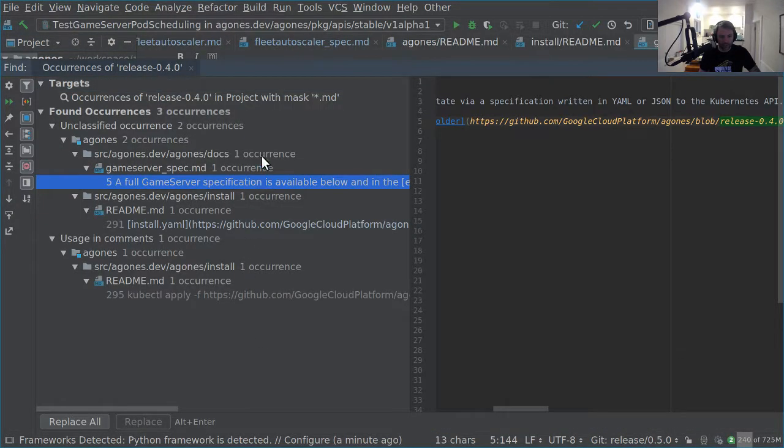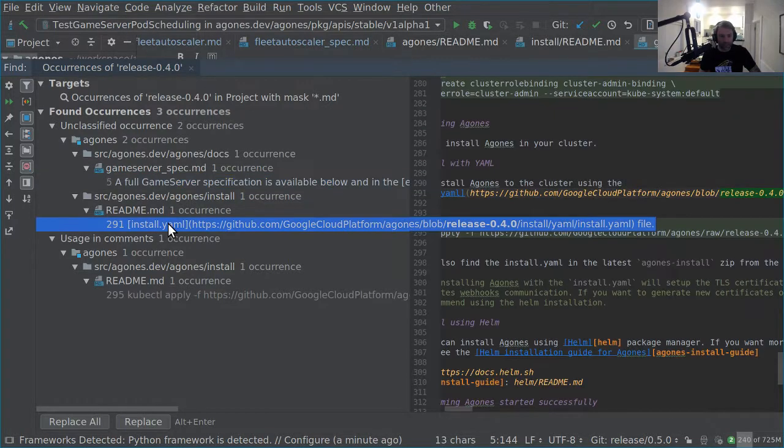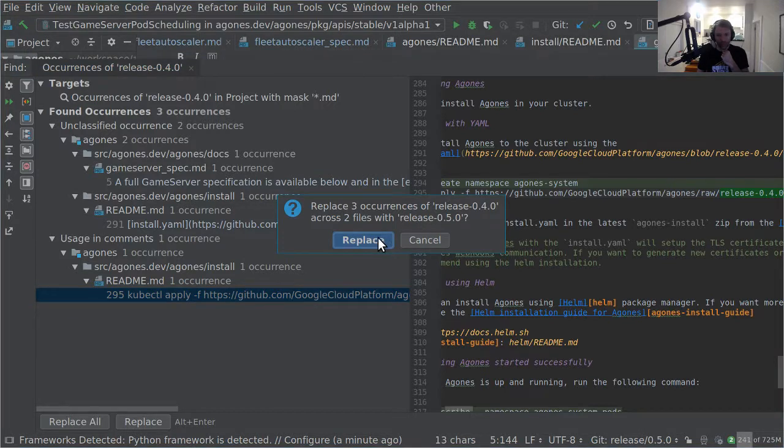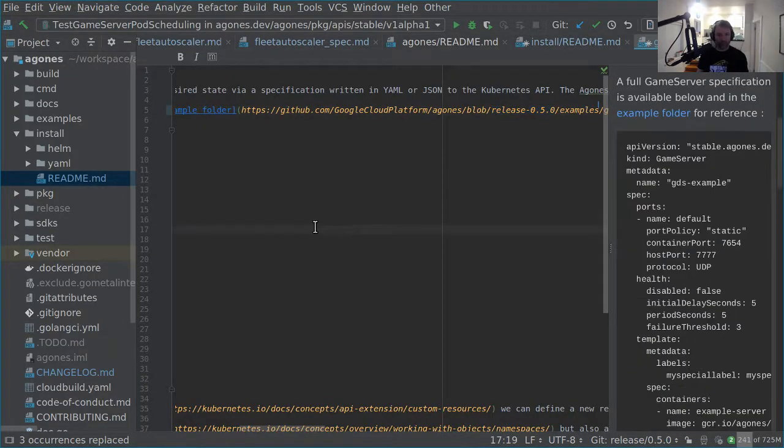Yeah, I do. Let's have a look. Game server spec. Yep. Install YAML. Yep. Kubernetes apply. Release 0.4.0. Beautiful. Actually, that's exactly what we want. All right, so sweet. Replace all three of those with 0.5.0. Sweet. I knew that was a thing.